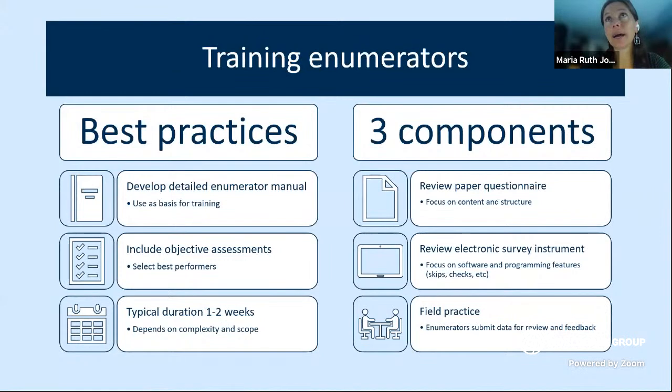And I think a common confusion here that we emphasize is that this field practice should not be considered the same as piloting. By the time you're at the field practice in an enumerator training, your survey instrument should be final. There may be some small issues that need to be resolved as a result of the piloting, but you should not be making substantial changes, and you should not consider this the opportunity to pilot. This is just a chance for enumerators to get some practical experience and to understand how to submit the data and to get some individualized feedback on the data that they do submit.